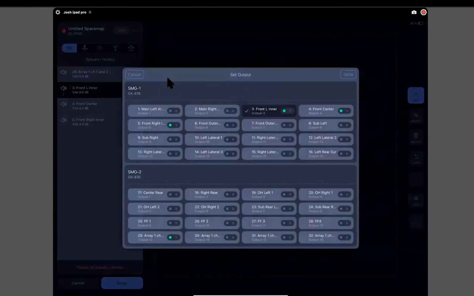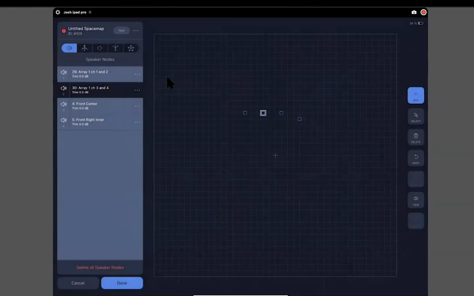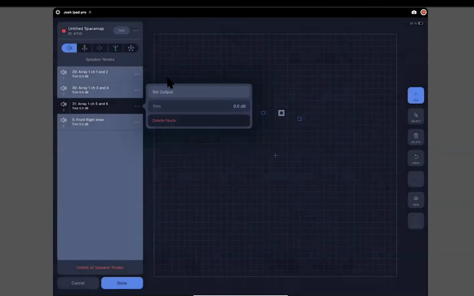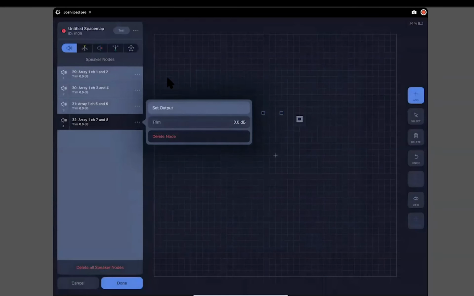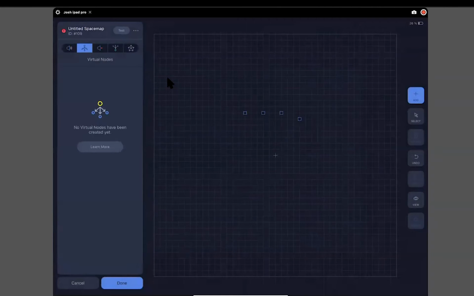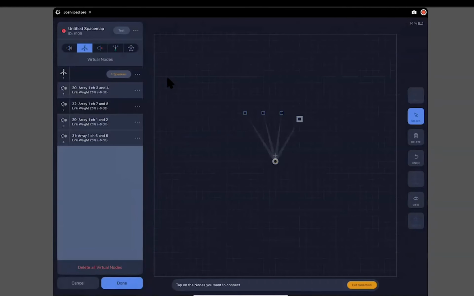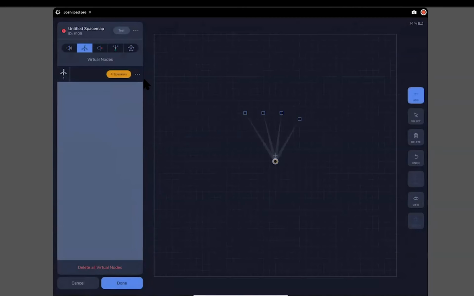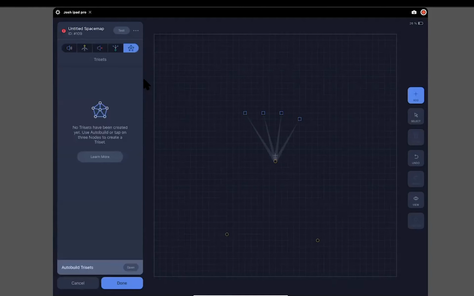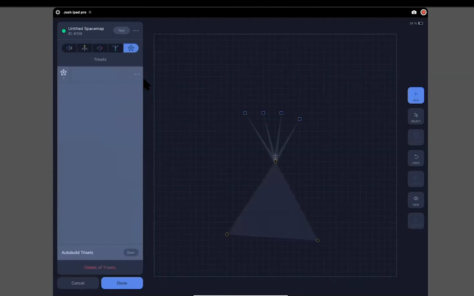And then this is our second set of speakers in our line array. There we go. And then this is our third set of speakers. And this is our 4th set of speakers. And I could simply just add a virtual node. And remember, a virtual node is a multi-purpose node that evenly distributes the audio level between multiple sources. So I could simply just add that virtual node, and I'd add a couple more virtual nodes just to show you how this would work, and add a triset amongst them.